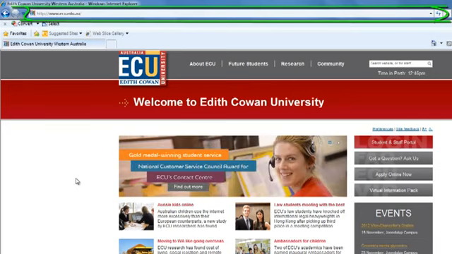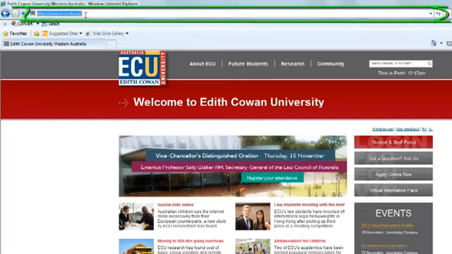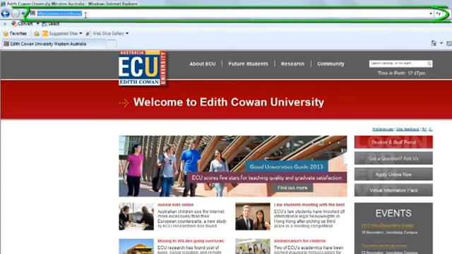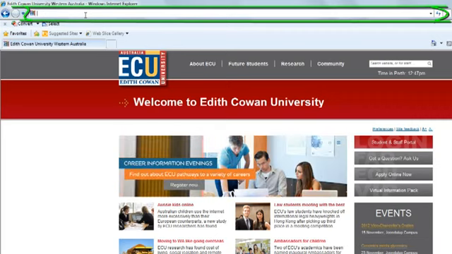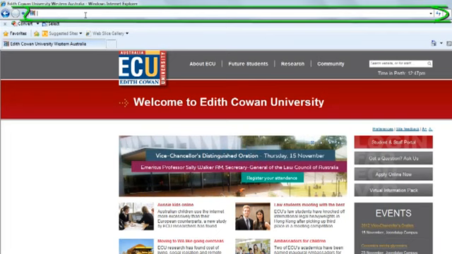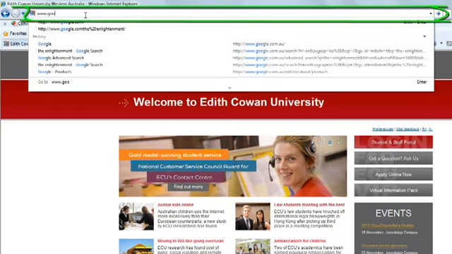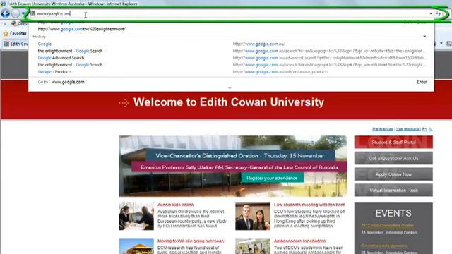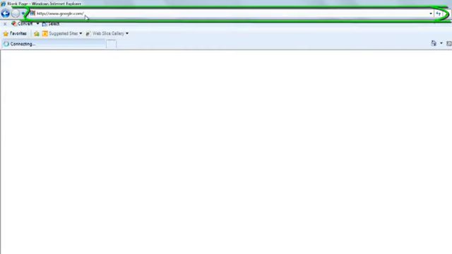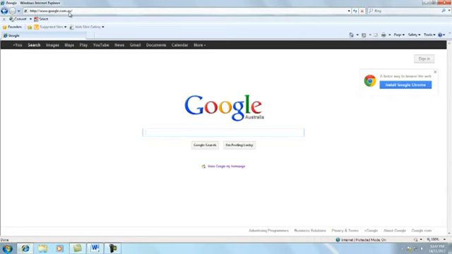Let's try that now. We can click once here and delete the current address using the backspace key on our keyboard. We can then type in the address for Google's homepage, www.google.com, and then press enter on our keyboard. This takes us through to the homepage for Google, which is a well-known search engine.